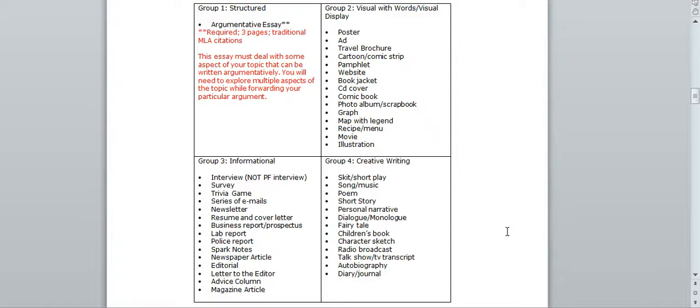Visual with words, slash visual display. The name's pretty self-explanatory. Any of these genres are things where you're going to use a mixture of images, art, design, whatever it might be, with words themselves. The other genres lend themselves to being more print heavy sometimes. This one really focuses on purposeful use of visuals.